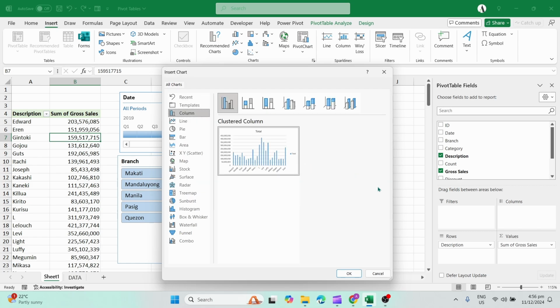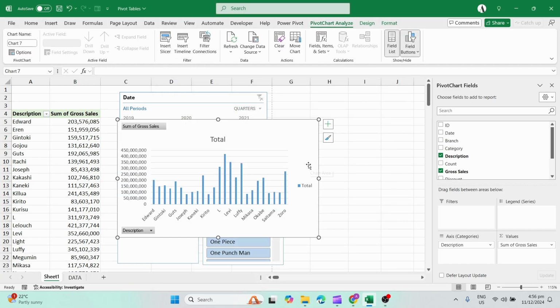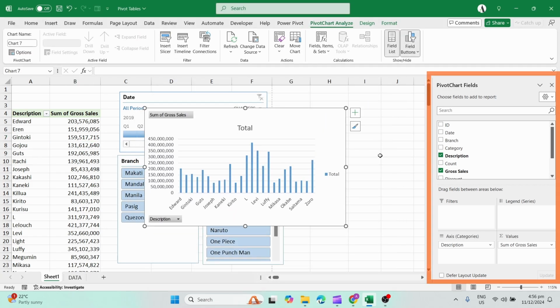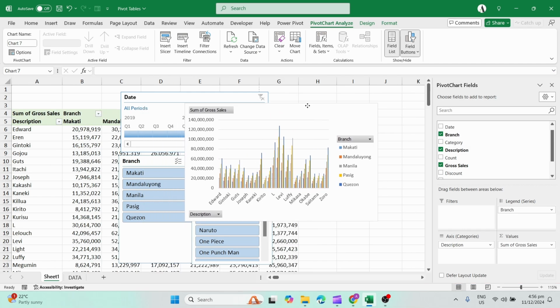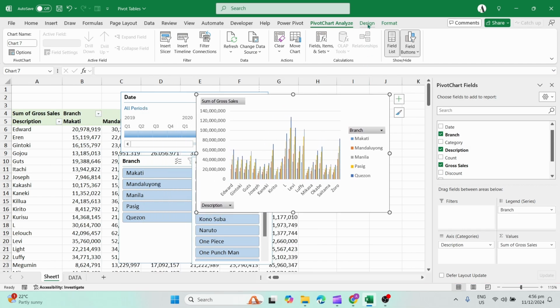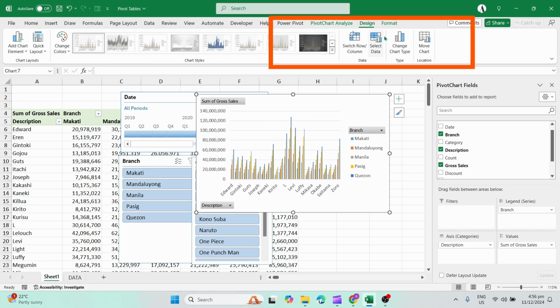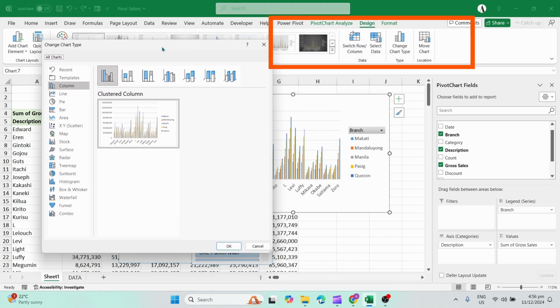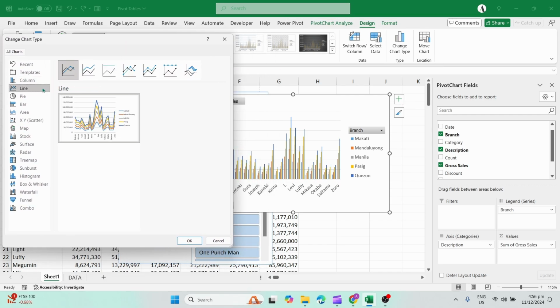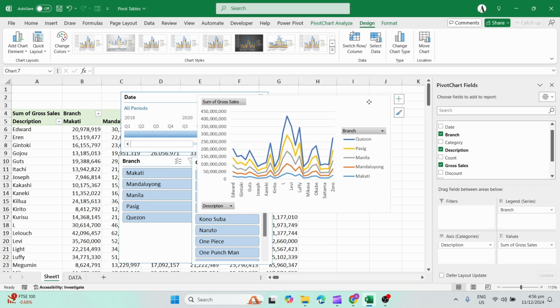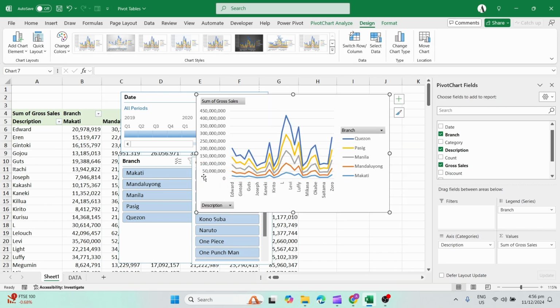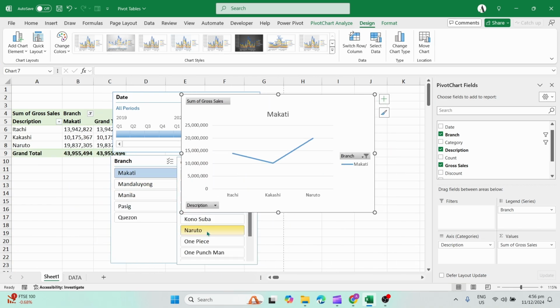In our pivot chart, if we want to show comparisons for branches, we can simply drag the branch field to our Legend Series area. We can also change the type of the chart. Say, I want to use a line chart instead. Make sure to click on your pivot chart, go to the Design tab, and click Change Chart Type. Choose the new chart you want, and click OK. Finally, you will notice that every time we change the filter in the slicer or the timeline, our pivot table and pivot chart automatically update.